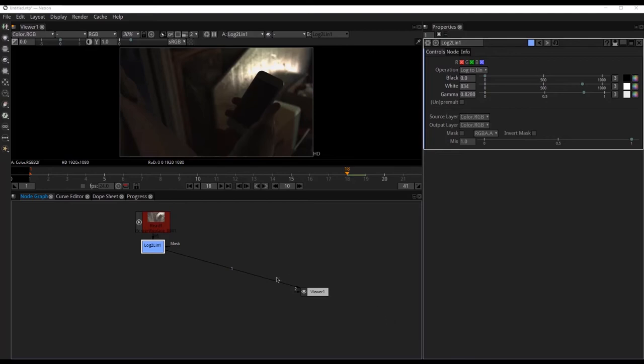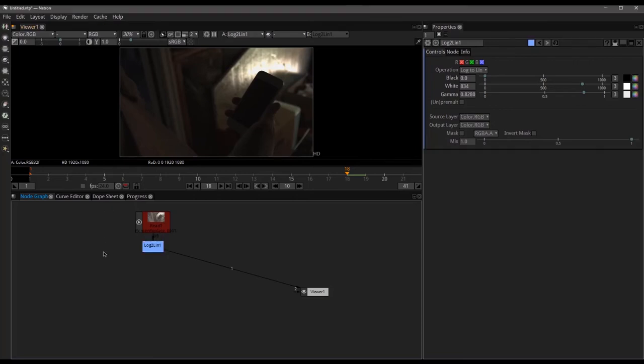Alright, let's go ahead and do this. Now, a lot of people think you need something like Mocha in order to be able to get a good track on a shot like this, but I want to show you how you can do this with this free software, Natron. Fortunately, as we know, Natron has basically taken the tracker from Blender and integrated it into this software, and it really helps out a lot.